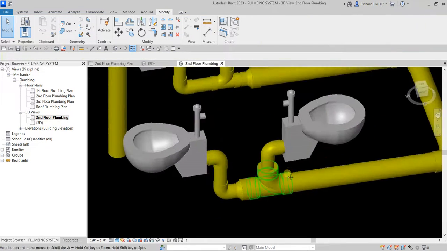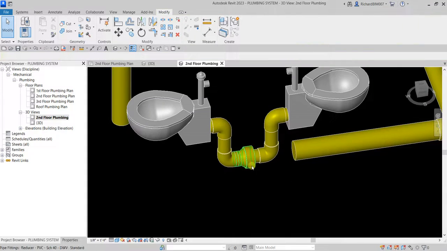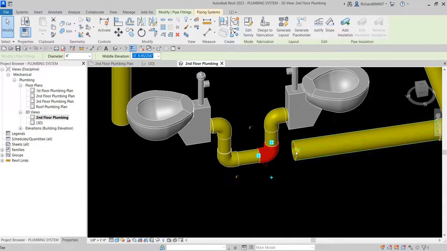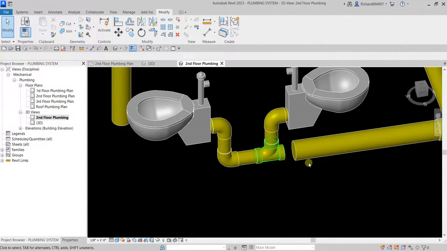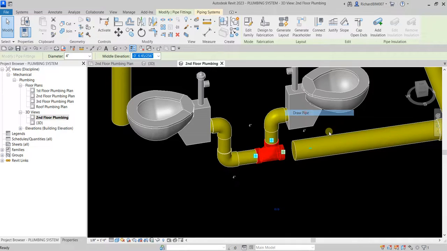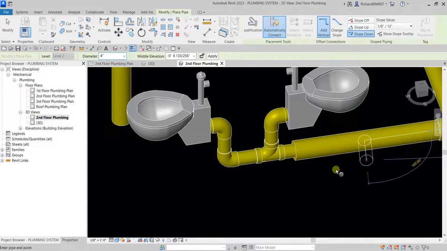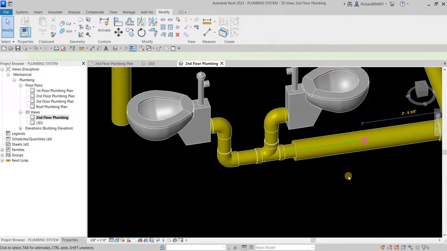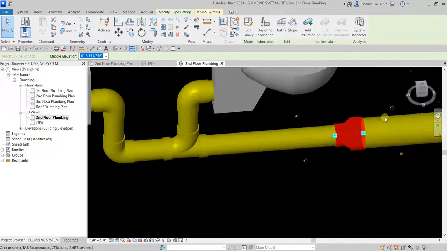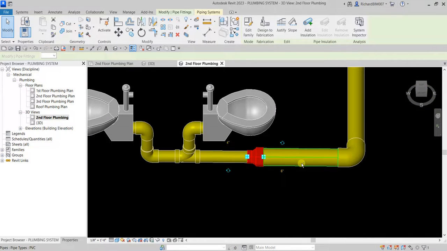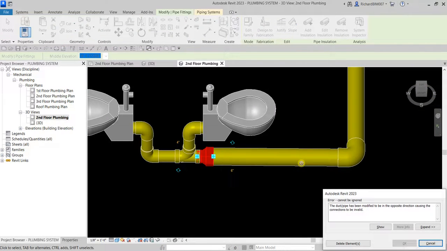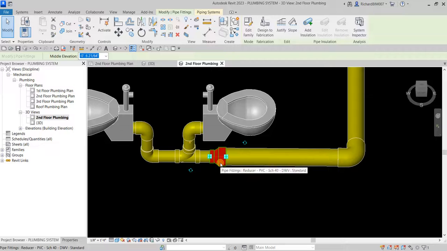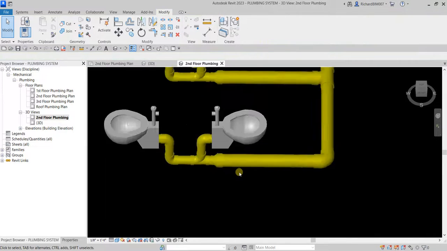Okay, now let's remove this one, delete that, delete this one, make this T, click, right click, draw pipe, click. All right, let's click this one and then pick there. There you go, and like that. Okay, too much. There you go. So they are now all connected properly.